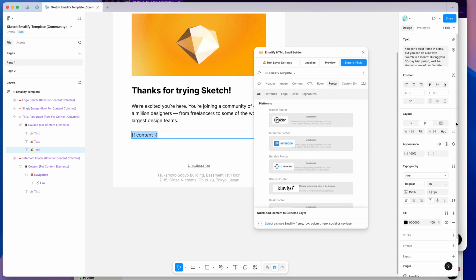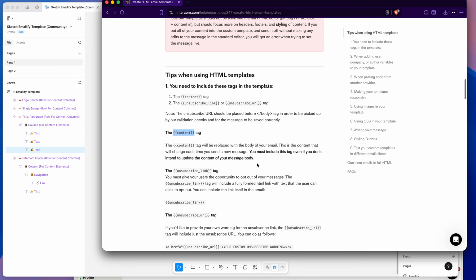So they do mention that even if you don't intend to customize the content of the email, you still need to include this tag.